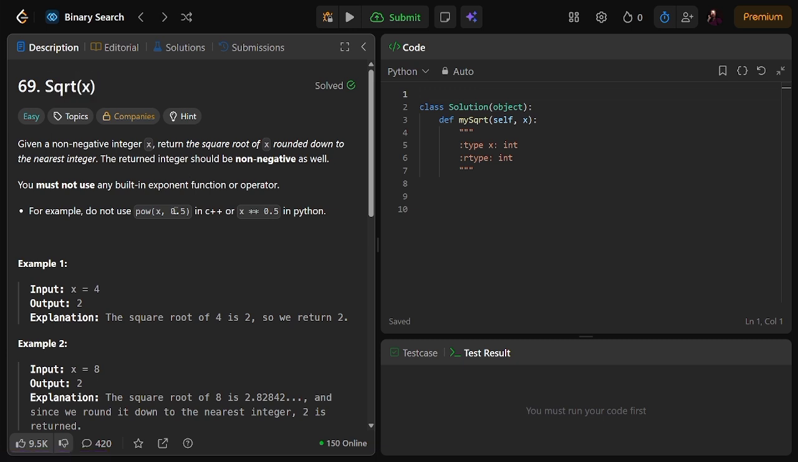It is also given here that we don't have to use the power function in C programming, and we also don't have to multiply by 0.5 in Python. So this question we are solving using the Python programming language.